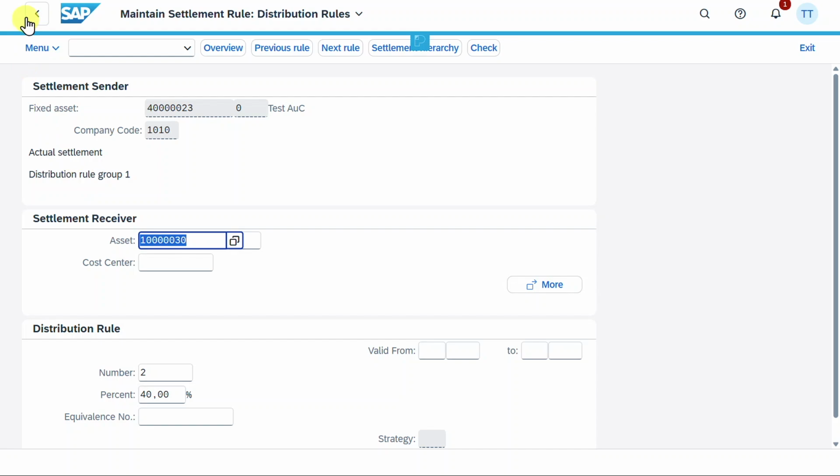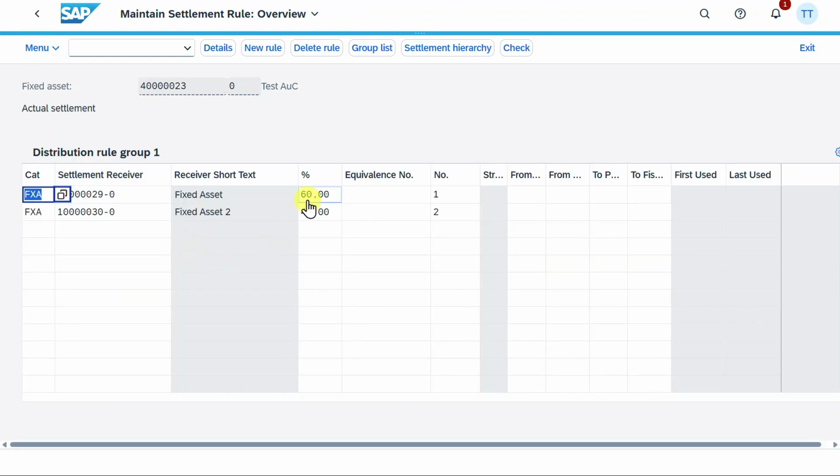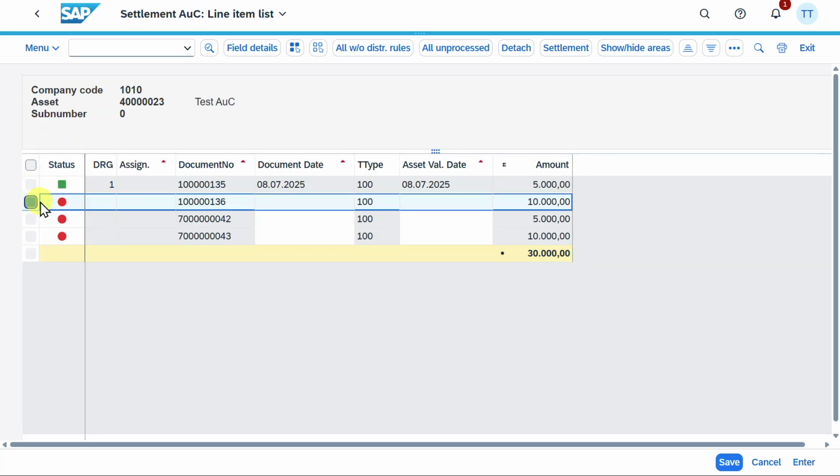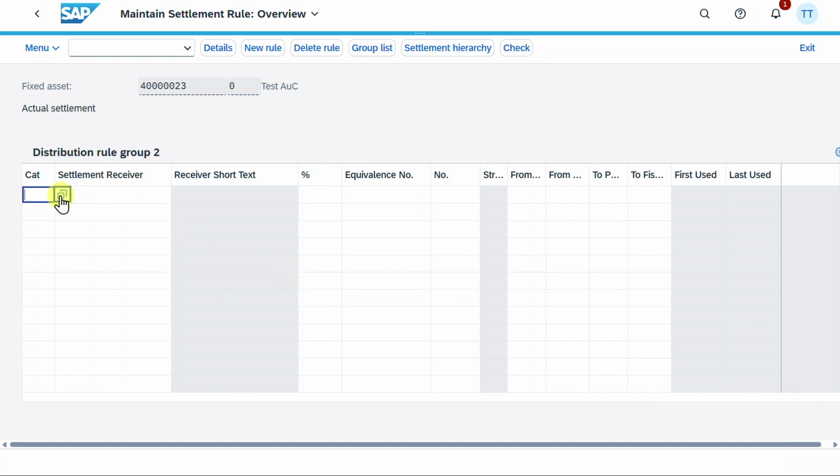Let's go back and that's basically it. Now let's go back again, and you can see the status is now green. So now we'll proceed with the other assets. So for this one over here, we'll hit enter, and we will again say that the category is our fixed asset.